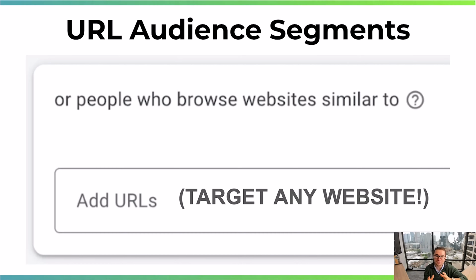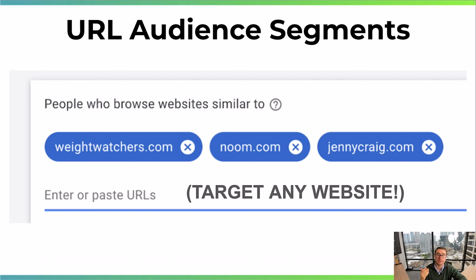It is really powerful. You can target people that are actually going to your competitors' sites with what are called a URL affinity audience. This allows you to put the URL of any website directly in here and actually target people that are going to these sites. So let's go back to that fitness example. We could target people that are going to weightwatchers.com, noom.com, jennycraig.com, and actually target people that are going to these sites and similar sites. It's like sneaking in and installing your pixel on your competitor's website and targeting them and creating a lookalike. But you're doing it all from the Google Ads dashboard.